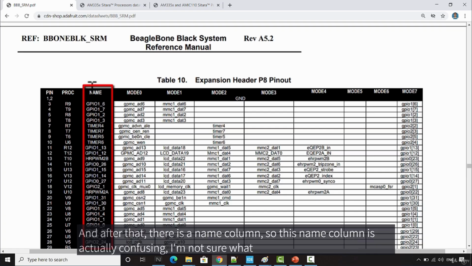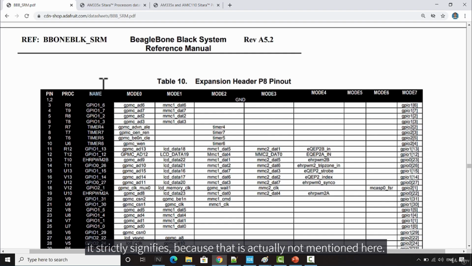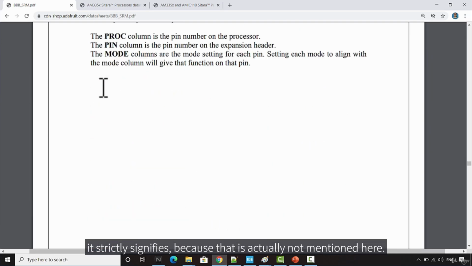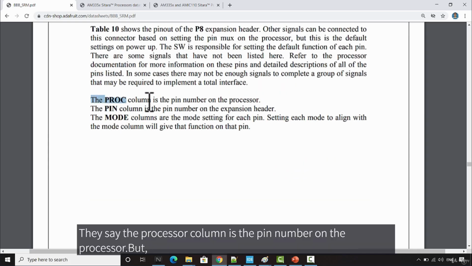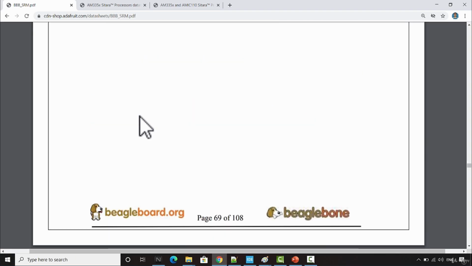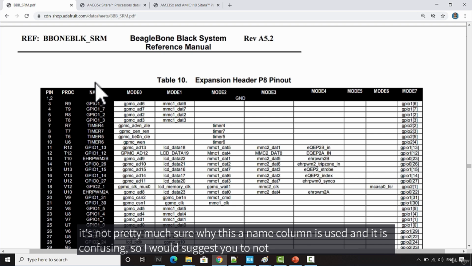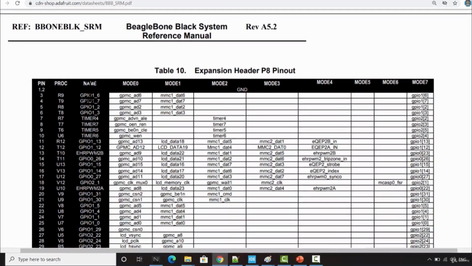And after that, there is a name column. This name column is actually confusing. I'm not sure what it strictly signifies because that is not mentioned here. They say the processor column is the pin number on the processor, but it's not clear why this name column is used, and it is confusing. So I would suggest you not to look into this name column.